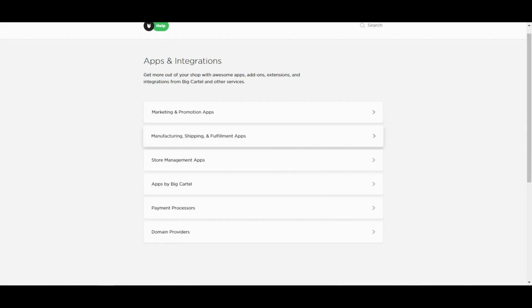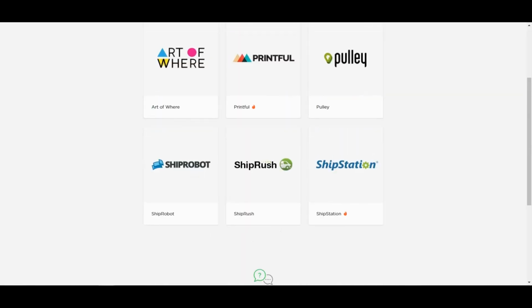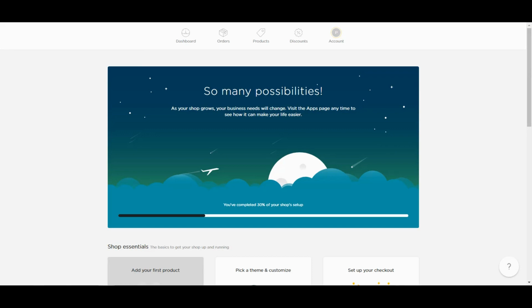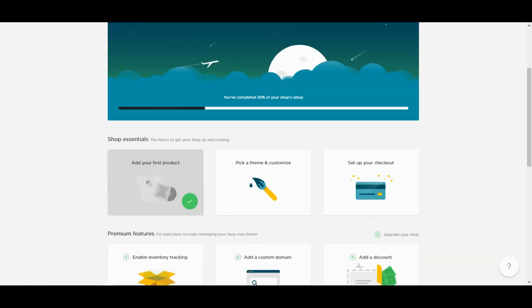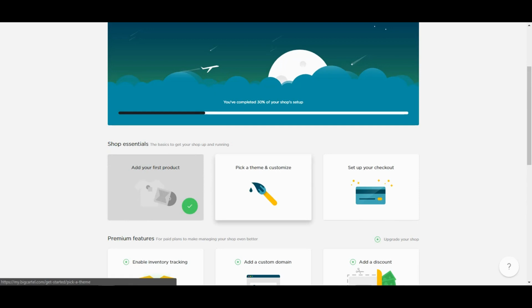So that's something you want to check out. And adding them is pretty simple. You just follow page by page. So yeah, Printful. Pulley is where you can sell digital products. So if you have an ebook or PDF files or posters, anything digital, then this is the way you want to go. All right, let me get back. Get out of that. Okay, so the next thing that we're going to do is just start customizing our store. So let's pick a theme and customize.